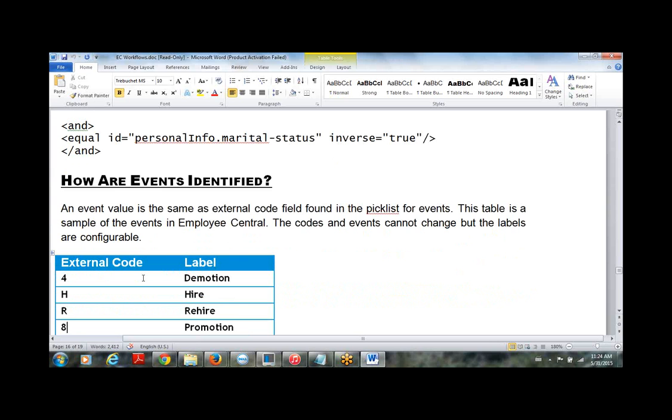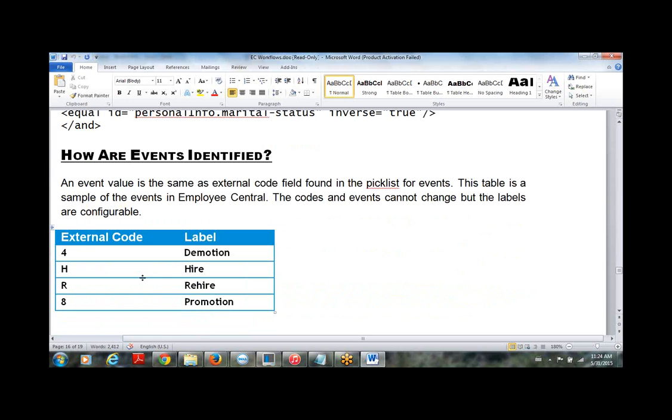So how are events identified? From an external code, it can be identified. If you are looking at a pick list, 4 means it is a demotion, H is hire, R is rehire, 8 is a promotion. So if you download all the events in a pick list, this is how you identify them, and the external code is this 4, H, R, 8. So all the events will respectively have their own external codes.